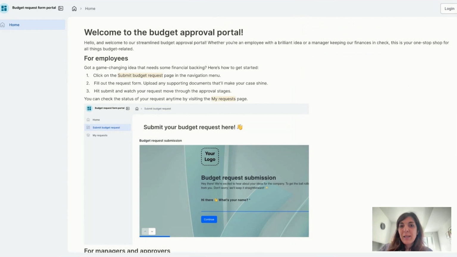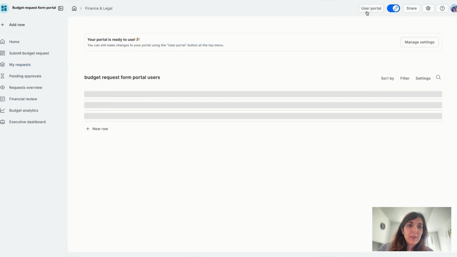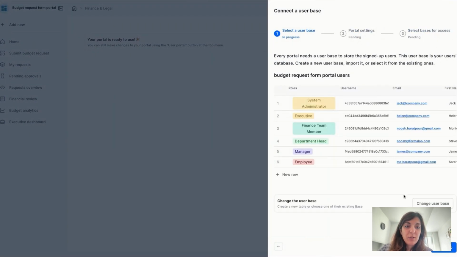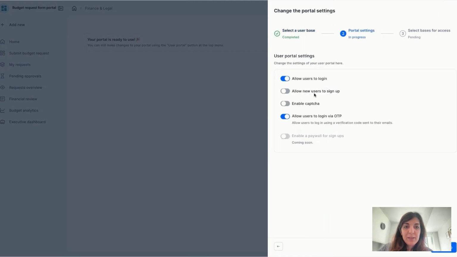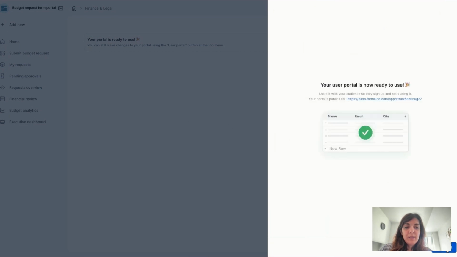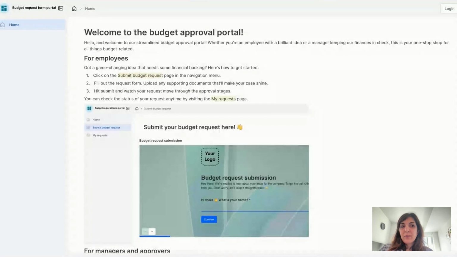You can also allow them to sign up and get access to the portal. It's available if you get the user portal again, you can see the manage settings part, and here in the second step, you can allow users to sign up. So let's enable this setting and save it. So if I get back to the portal and refresh the page, you will see a sign up button. So users can sign up.